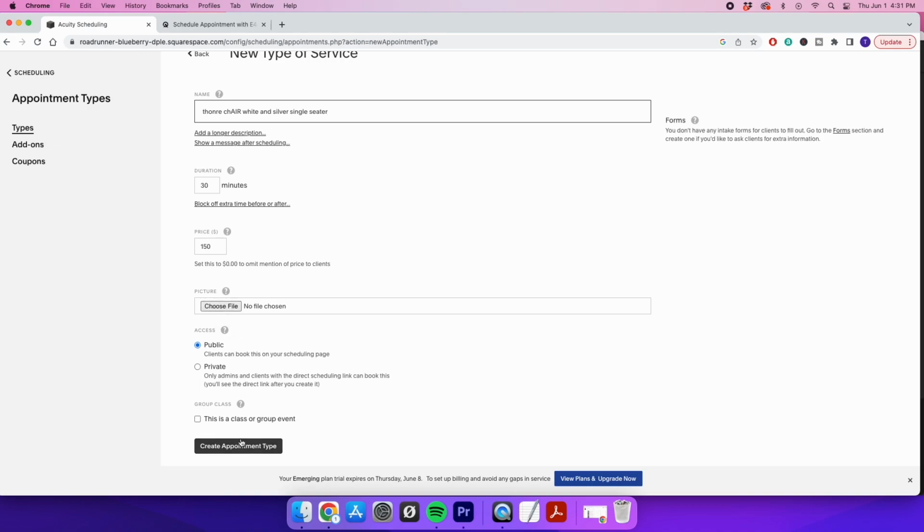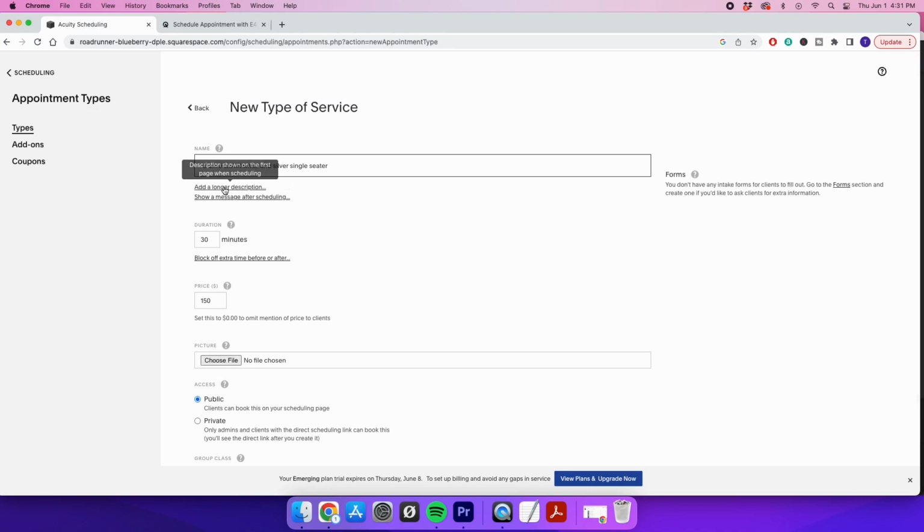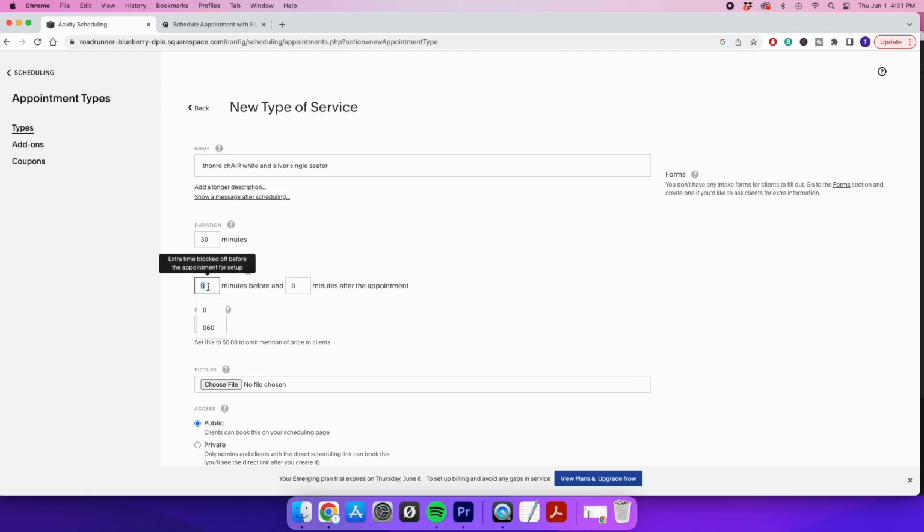And then we can add block off time before. So what I'd usually do, so this is the duration. This is how long they get the chair. I just put 30 minutes just because it's easier to put in my schedule. But I do a full day. So once they get the chair, they get it for that day. No one else can get that chair.